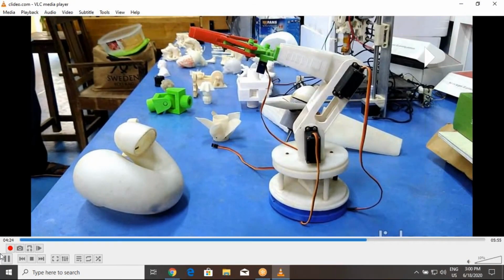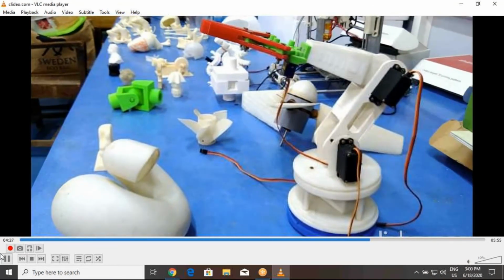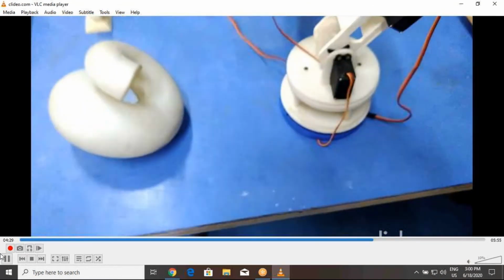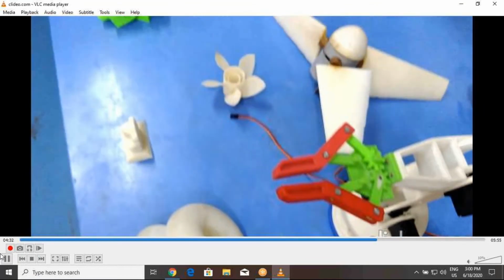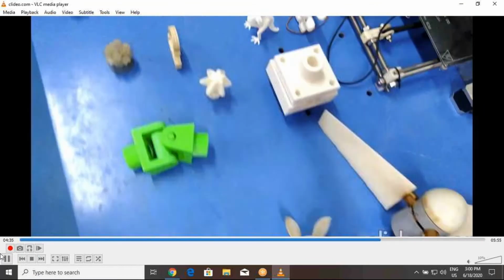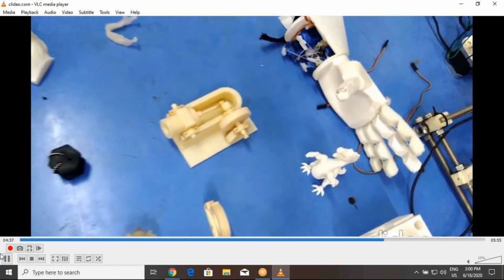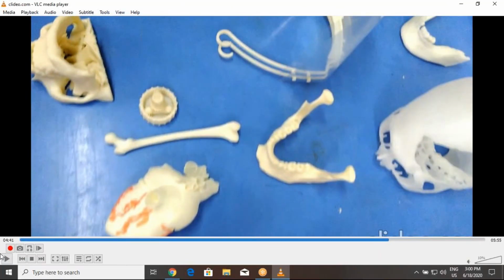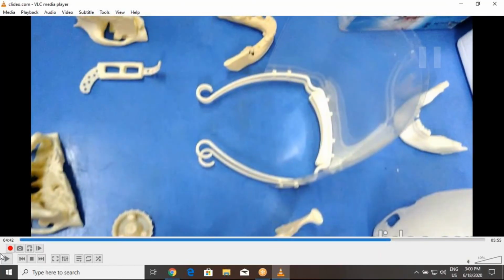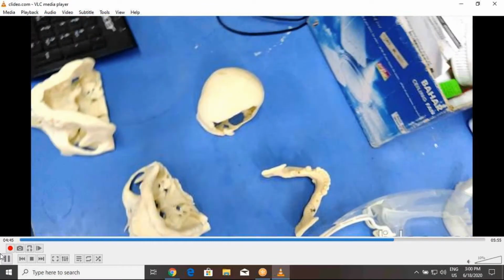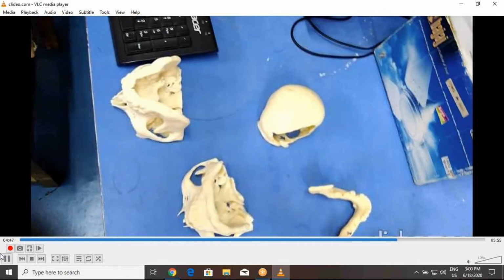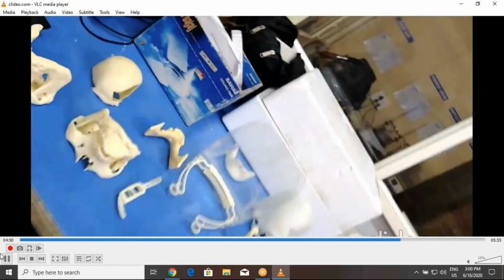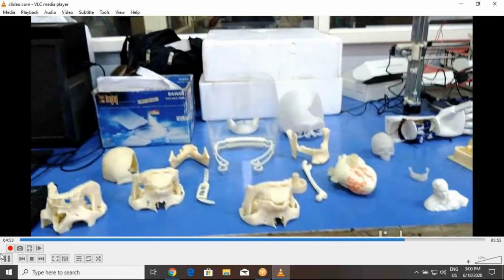These are some complex parts which were printed at NIT Warangal on the various FDM machines: a manifold and a robotic arm, a turbine blade and a universal joint, some robotic arm parts, and also a heart model, bone, and mandible. This is a COVID mask; the COVID mask also we can print. This is one of the models printed during the COVID period. This is a skull and mandible. These are the various things we printed using the FDM machines at NIT Warangal.